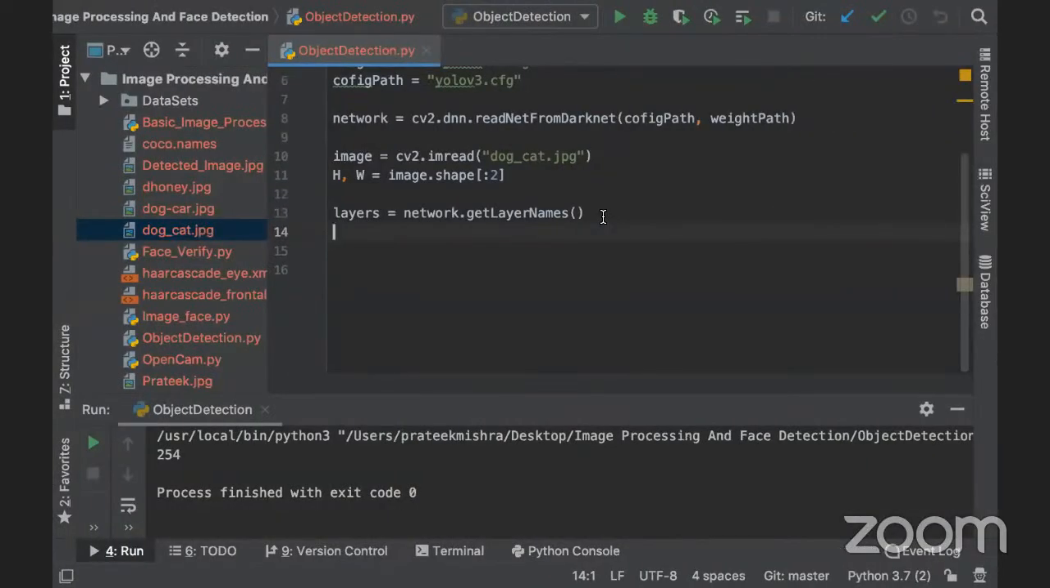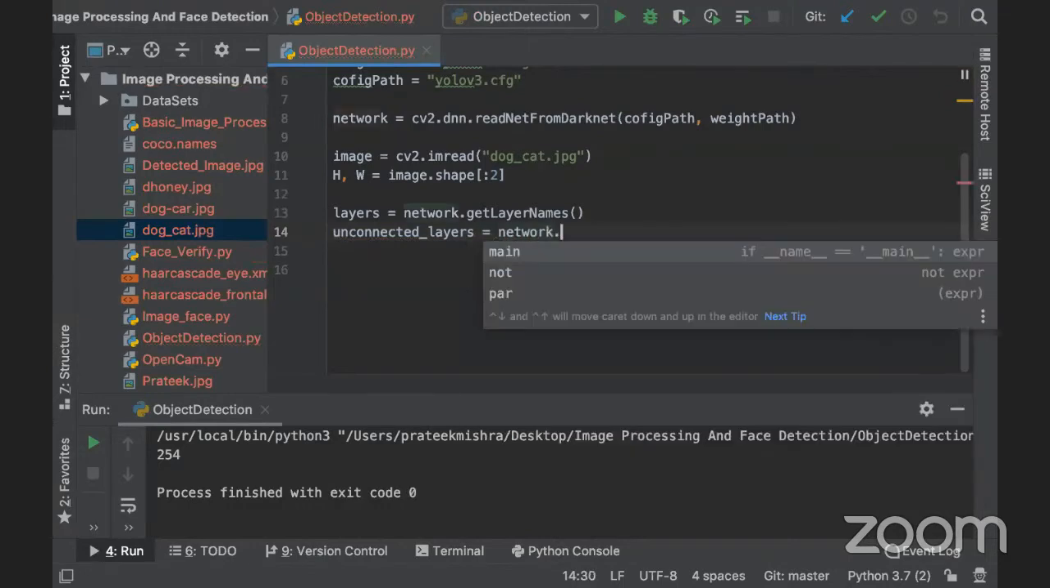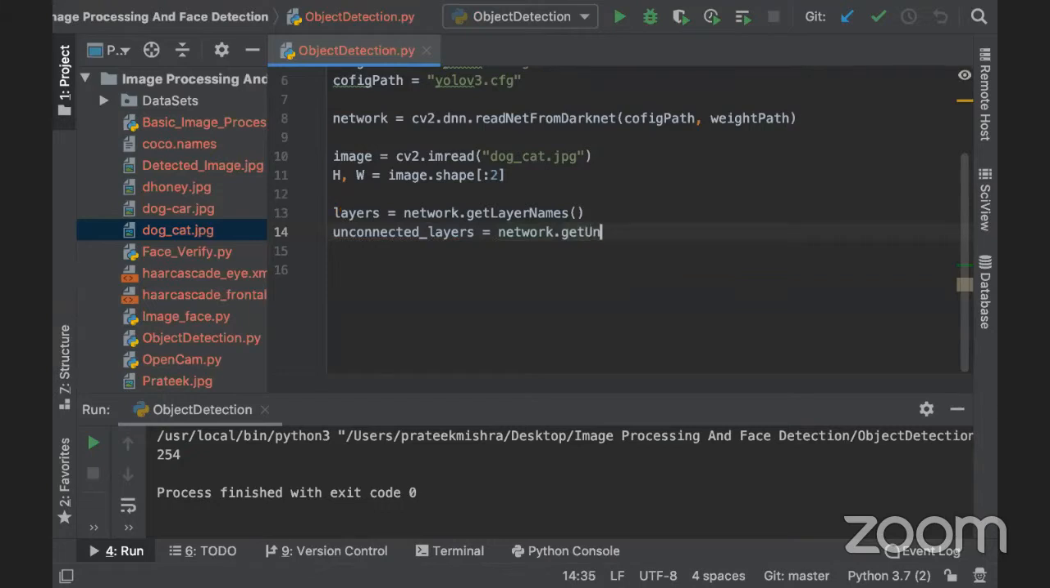So unconnected layers equals, how will we get it? Simple: network dot get unconnected out layers. The O will be capital in Out, and the L will be capital in Layers. If you have any doubt, you can just click. So net get unconnected out layers, the output layers. I want the names, right?